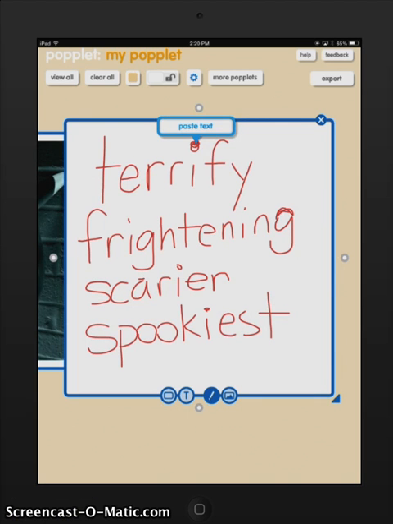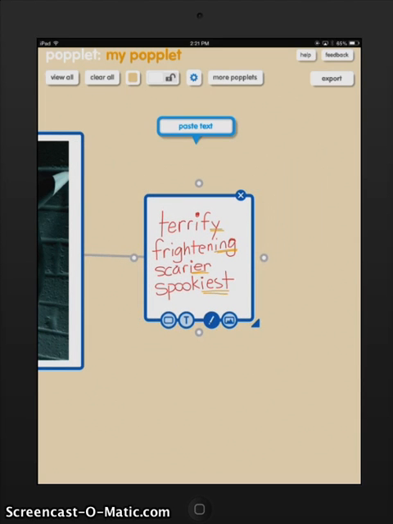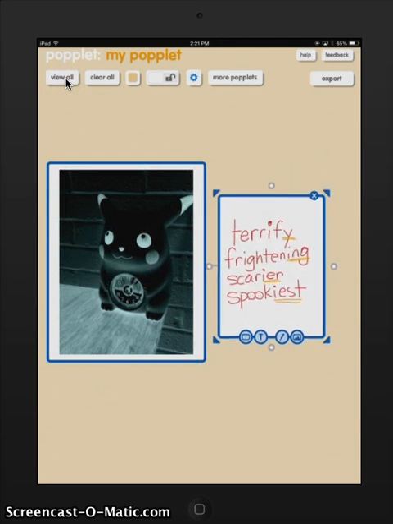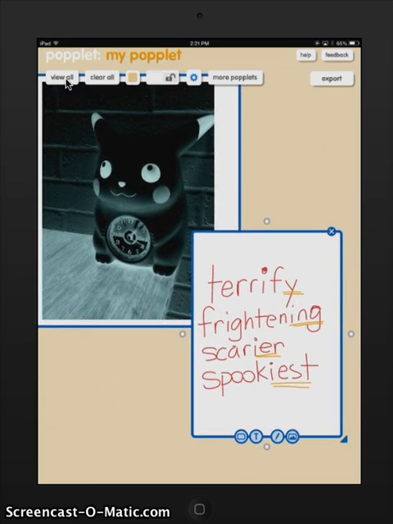Okay, I've written my words, and in class we've been talking about word endings, and so my teacher has asked me to come in and underline the word endings. So I will do that now. I'm hoping that spookiest is in fact a word. Now that I have that looking how I want it, I can resize it, and notice how it automatically fits my words in that little box. I like that effect. I can come up here to view all, so it will display nicely. I can move it around, make it a little bit bigger, so it displays just how I want it before I save it.